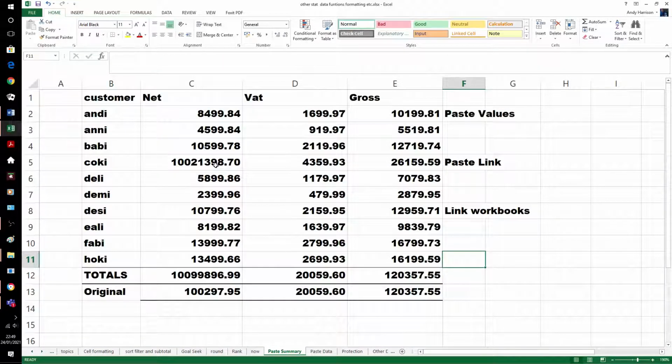So paste link updates when the original data goes. Link workbooks does the same thing. So why do we use one and not the other? Link workbooks would actually allow you to go over the internet or onto a server. Paste link sometimes has problems doing that, particularly with security protocols.